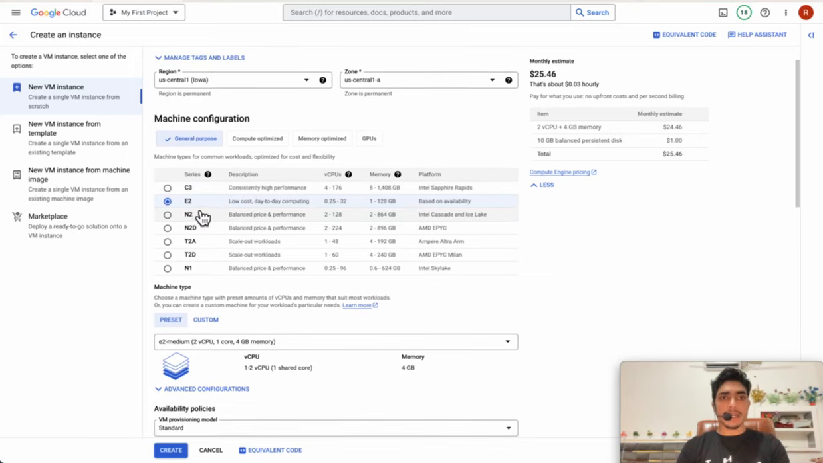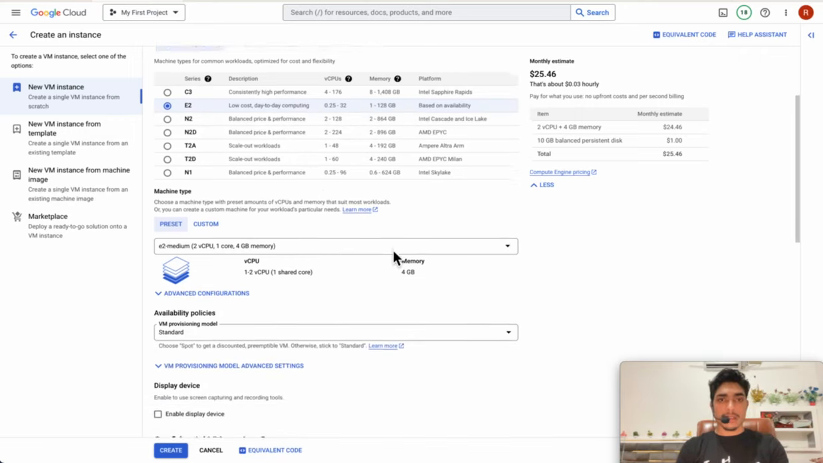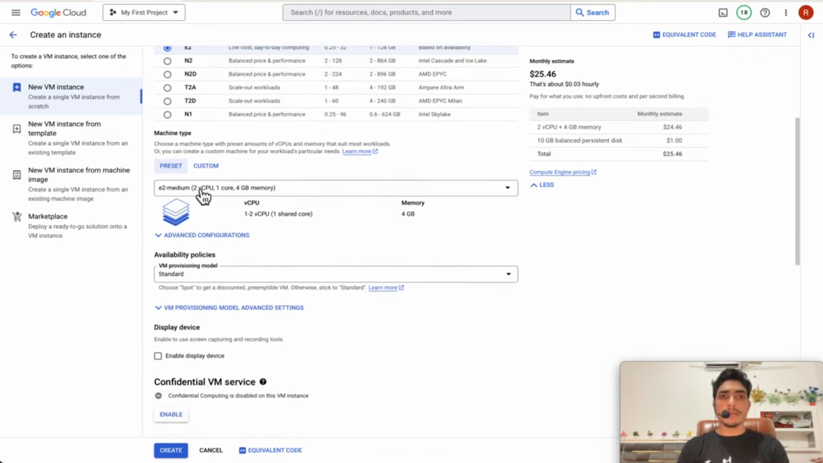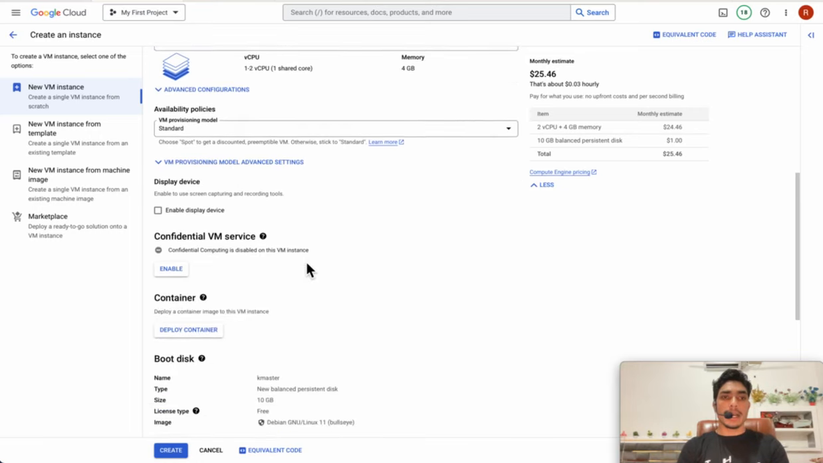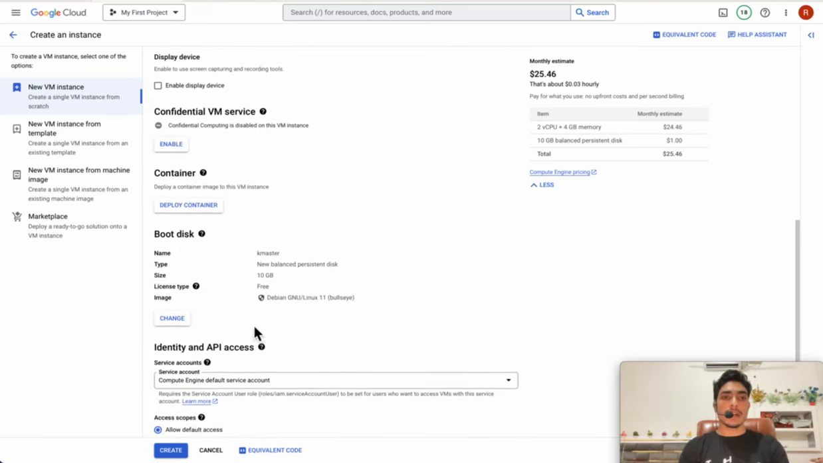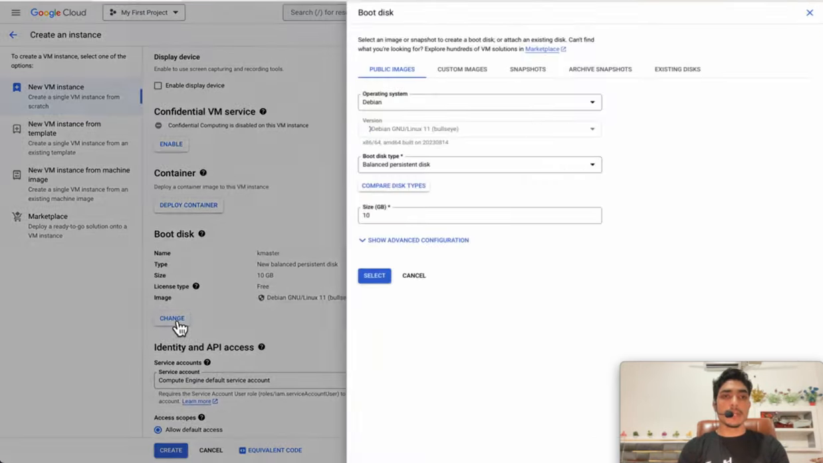Okay, and I'm selecting the E2 machine type, E2 medium, that is 2 vCPUs and 1 core and 4 GB of memory. And now we have to select the boot disk.